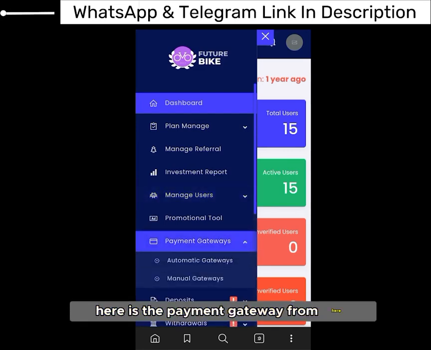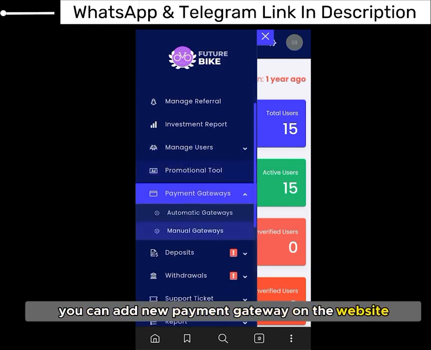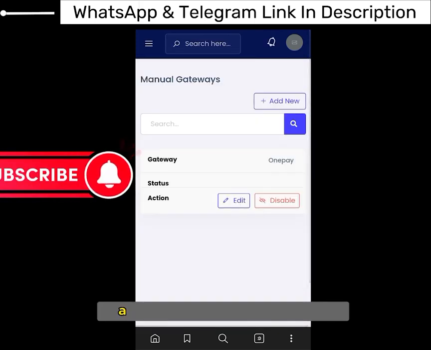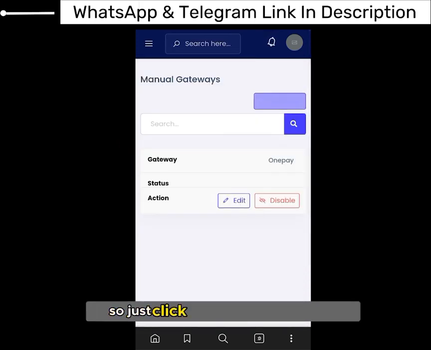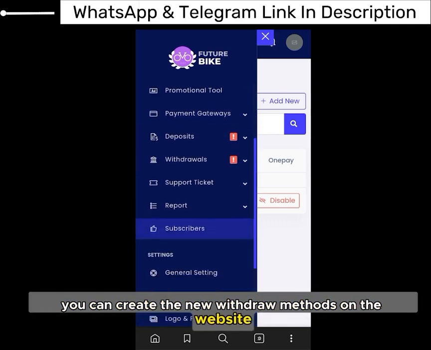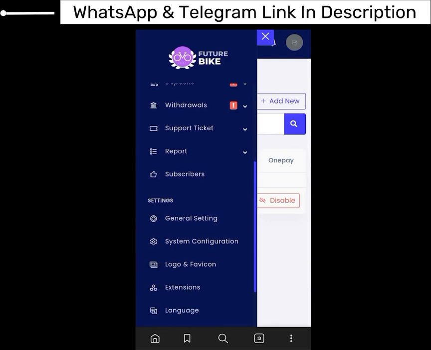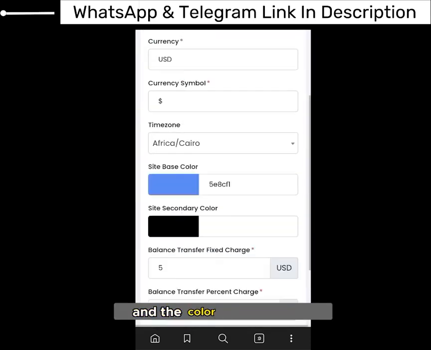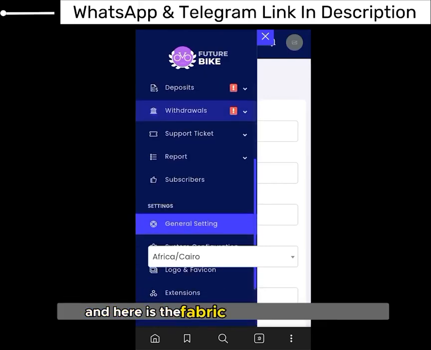In the Payment Gateway section, you can add new gateways to the website. For example, if you want to create a new manual payment gateway, just click the Add New button and set it up. You can also create new withdrawal methods. There is a Withdraw Method button for that. The General Settings section lets you change the name and color of the website. There is also a favicon button to change the website's picture and logo.